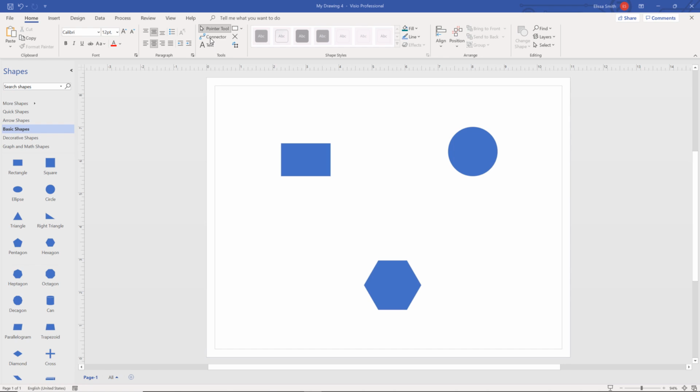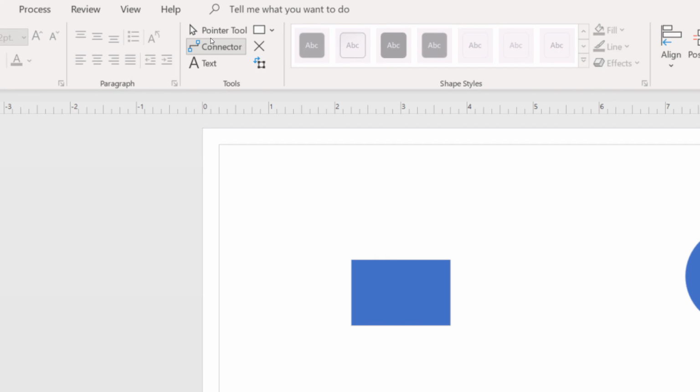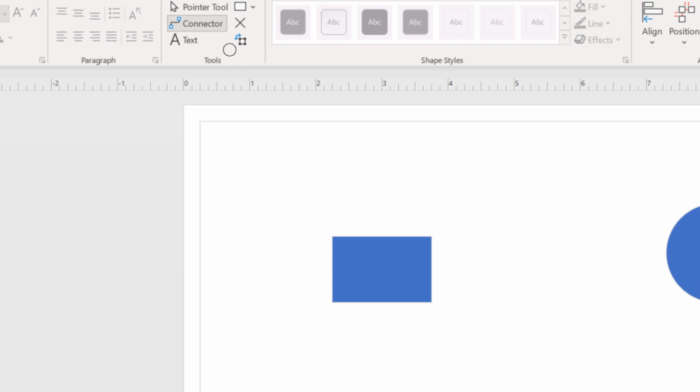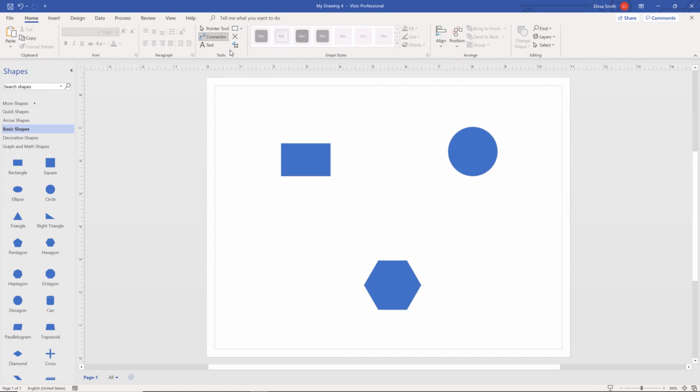And when you select this button, it actually changes your mouse pointer so that now it's set up to help you connect shapes together. Let me just zoom in on it really quick to make it a little bit easier for you to see. So that right there is our good old connector button. Now let's go ahead and actually connect our shapes.